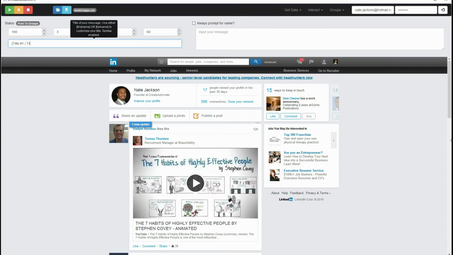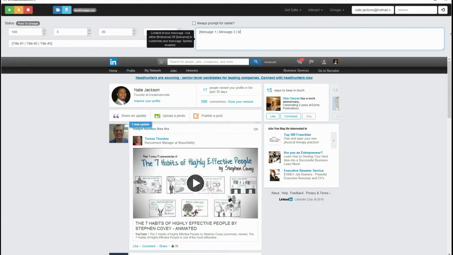We'll call this title number 2, and we'll create another separator, title number 3, and then we close it with the closing curly brace. So we are going to rotate between these 3 titles, and then we're going to have 3 different messages. Message 1 pipe, message 2 pipe, and message 3, and then close the curly braces.